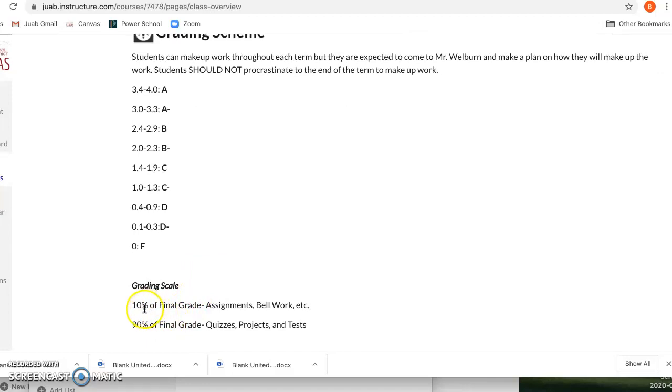And lastly, 10% of your final grade will be assignments, bell work, kind of like the nitty gritty, heavy lifting stuff. And then the 90% of your final grade will be quizzes, projects, and tests. So it's not going to be like I have one test at the end of the term that it's make it or break it, and 90% of your grade is on that test. That is not my belief system.